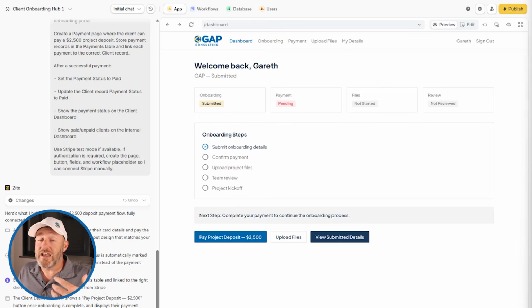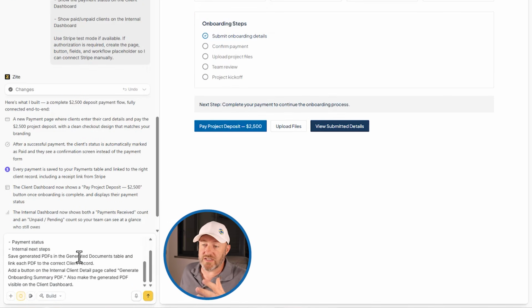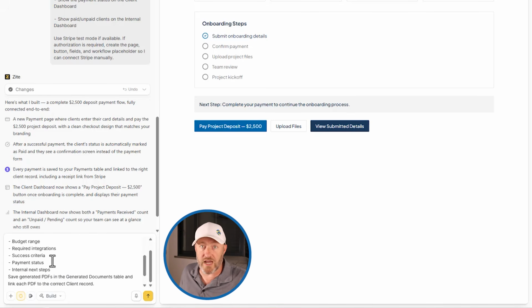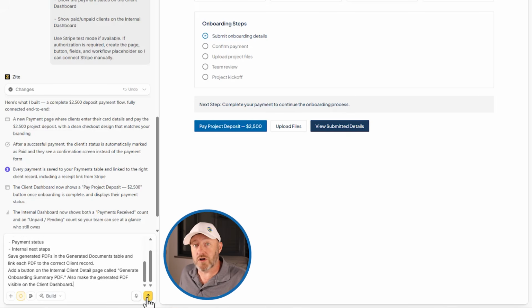Now, the next amazing feature that I really want to highlight is that we can, with our Zite data, create a PDF and expose it inside of our app or share it in another way as we see fit. So I want to actually showcase this for our clients who went through the onboarding form. Let's imagine that we put together a prompt that tells Zite to allow our system to create a PDF from the onboarding information. It should include all of the stuff that they filled out in their intake form. Let's go ahead and send that prompt through and take a look at what Zite produces.